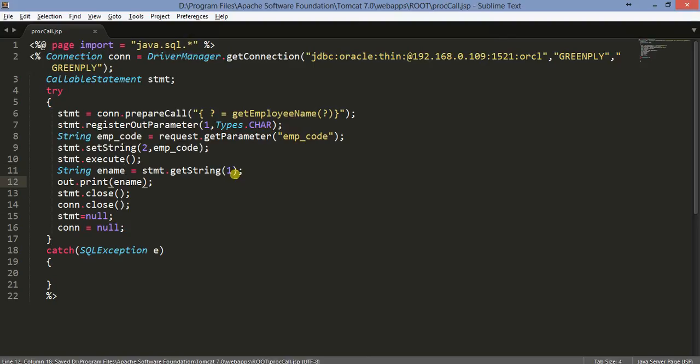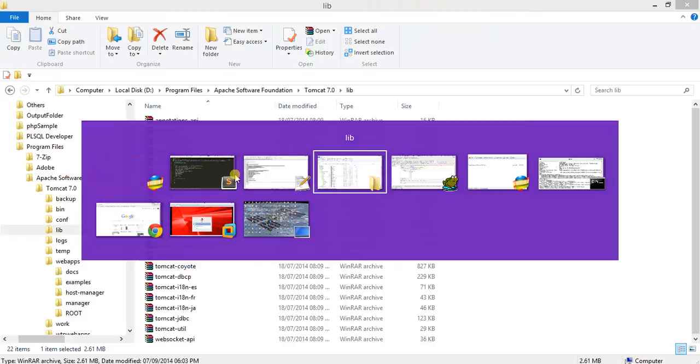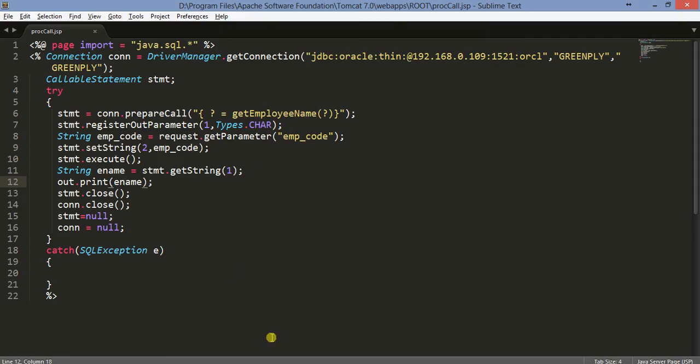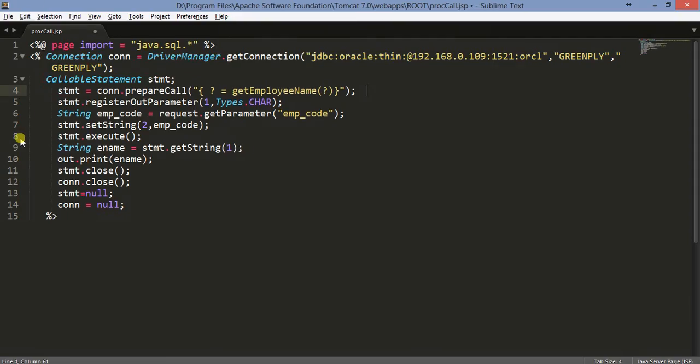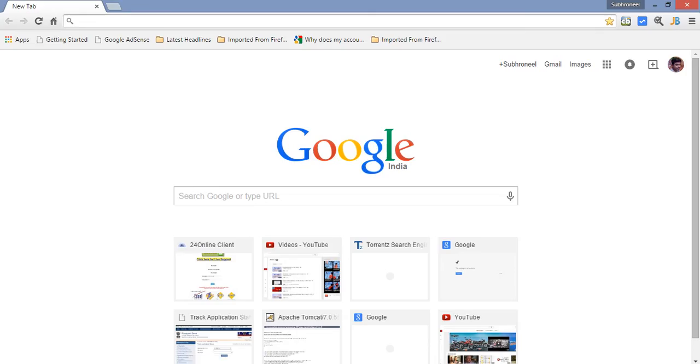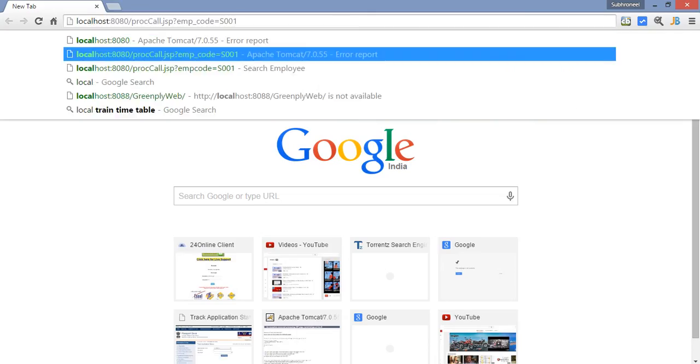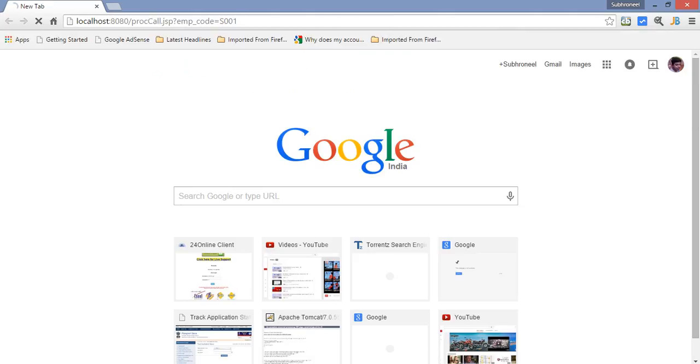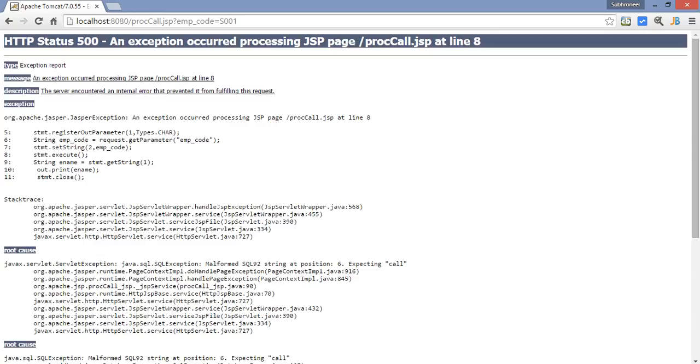Okay, so let us move to our, just a moment, move to our browser. Okay, and this is my value emp_code, localhost 8080, and this is my Apache server, and this is my function, this is my file which I am calling JSP, and this is the parameter, getParameter emp_code equal to 0. Oops, there is some problem.